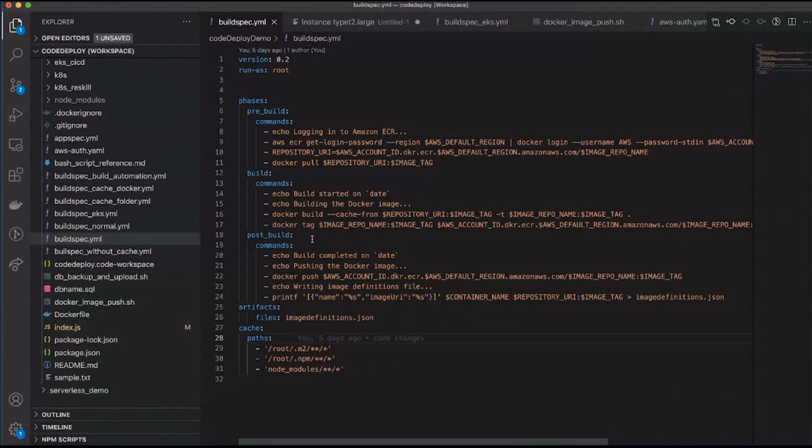Now in the post build, we are pushing the Docker image to the Amazon ECR so that it will be available for our ECS application, and then writing the config file. Which container needs to be updated with which URI, we are doing it here. In the artifact, we have created this file imagedefinitions.json, and in the artifact we're just storing that file.